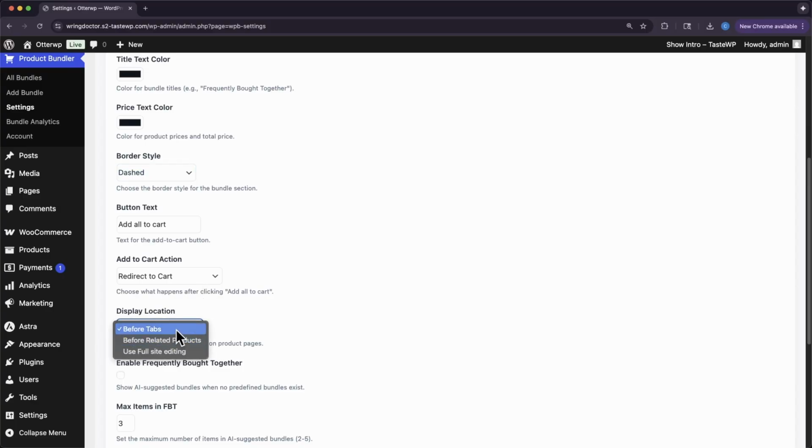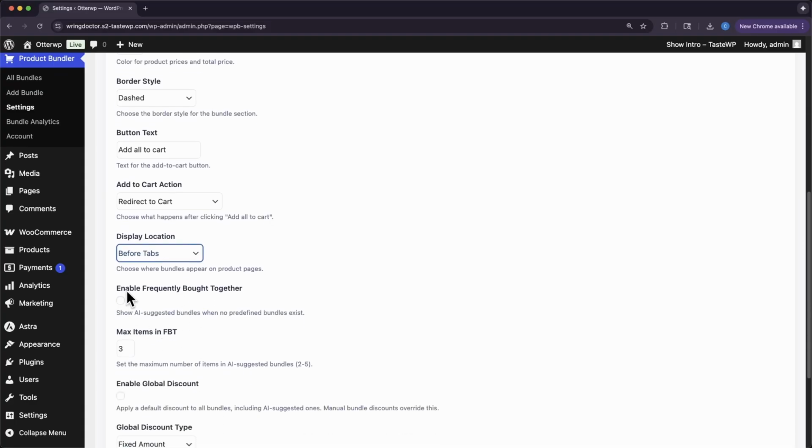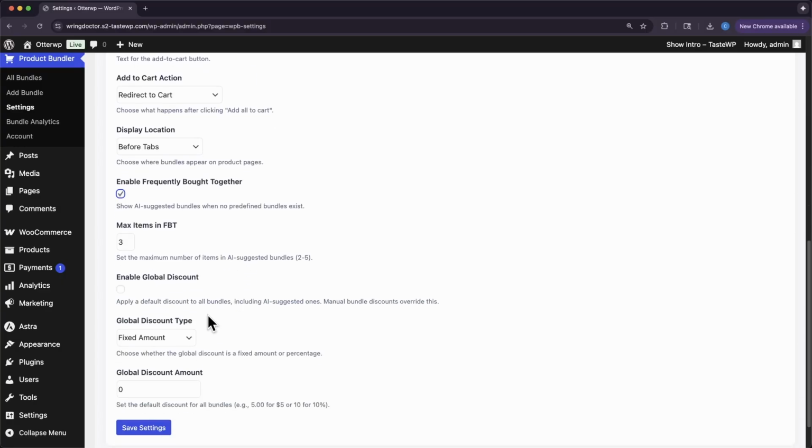Before or after related products. And you can enable frequently bought together. This will be that automatic AI suggested one, and I'll show you how that works. And you can set a max amount of items for that. So if you only want 3, 2, however many you want. You can also set a global discount. This will put any discount on the custom or the automatically generated ones.